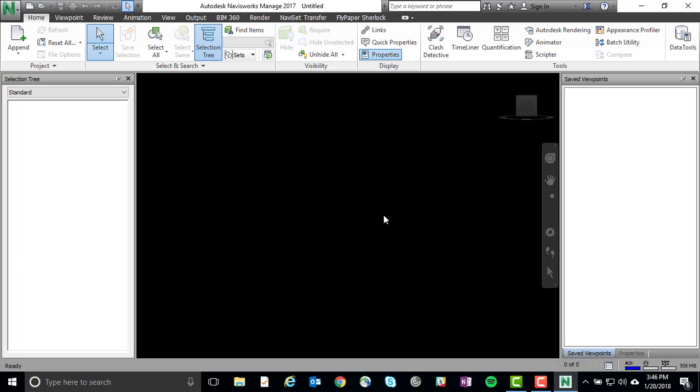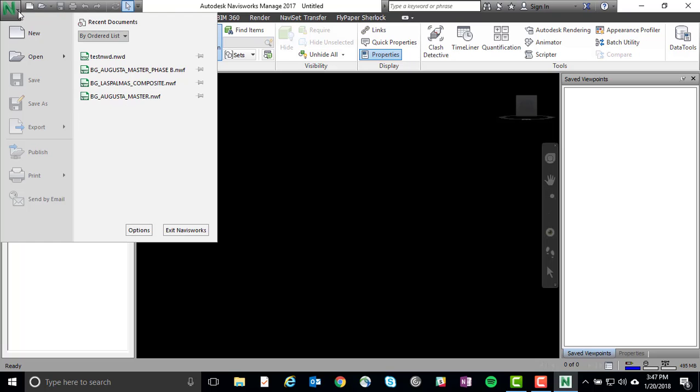Now, before we get started learning how to use IssueTrack, there is one setting we need to set up first. In order to export the report images correctly, we're going to have to tweak a registry setting, but fortunately we can do this from inside Navisworks. To do this, click the big N at the top left of the screen, and here's the tricky part. You're going to hold Shift and press the Options button.